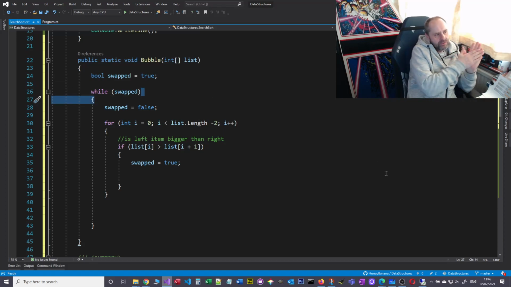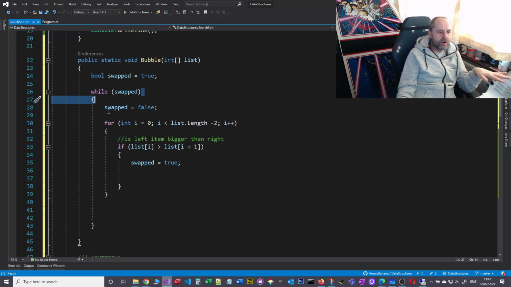So I then say, right, well, I'm going to do a pass. And I'm going to say, right, okay, let's assume we've done no swaps. So I set swap to false.